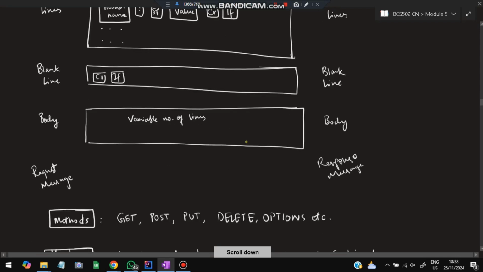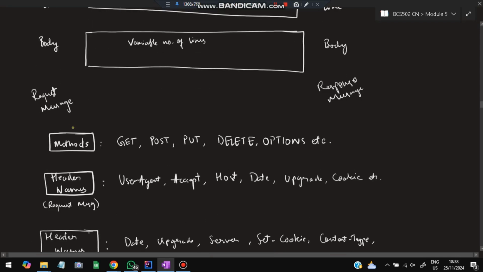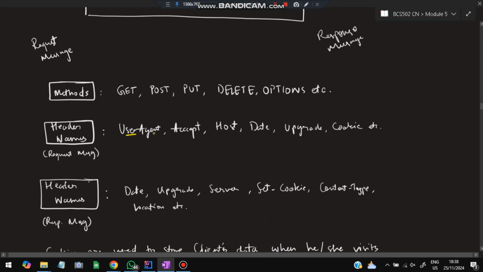So moving on to the methods and the header names. Methods include the GET method, where you are getting the data, or posting it, or putting it, or deleting, or using some options. The method is specified during the request as well as in the response, to show which request you are getting the response for. Header names for request and response are different. For a request, they include User-Agent, Accept, Host, Date, Upgrade, Cookie, etc. This data is transferred along with the message while requesting. And in the response, we get Date, Upgrade, Server, Set-Cookie, Content-Type, and Location, etc. These are the header names included.